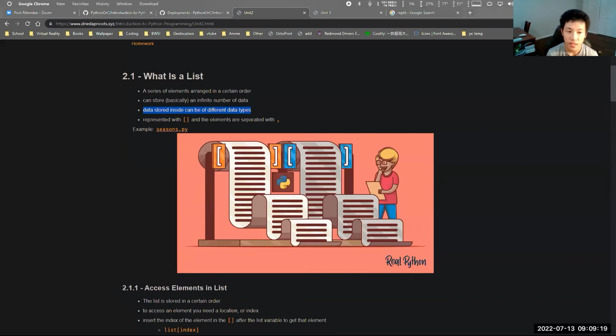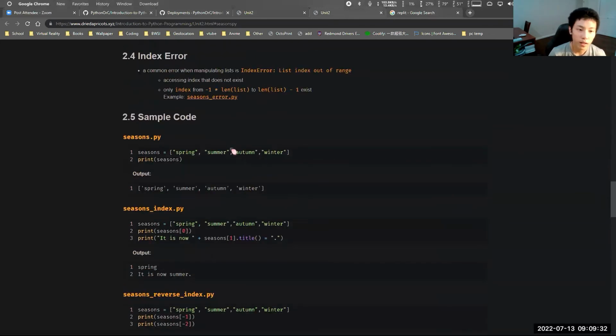So a list, just like strings, has a certain way of representation in Python. In the case of a list, it is square brackets and commas. So let me show you an example of how you might create a list.